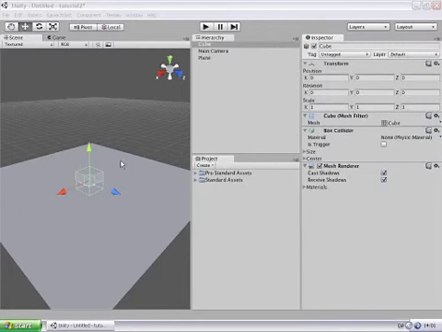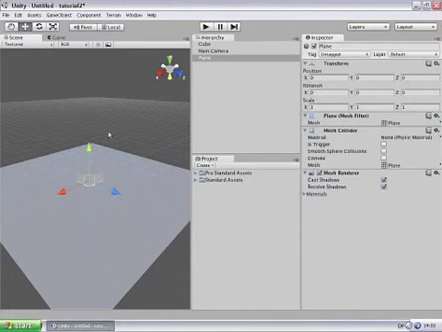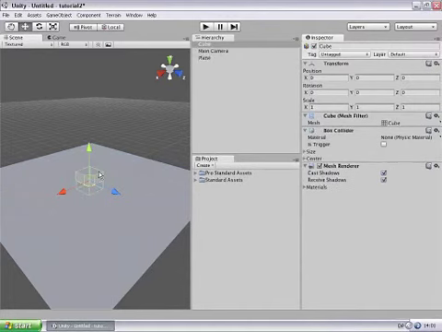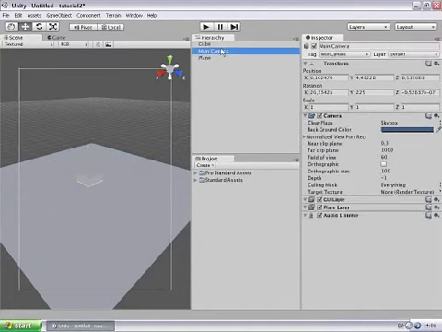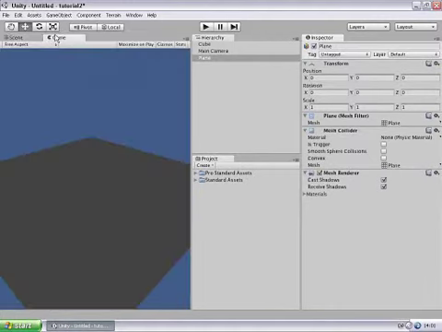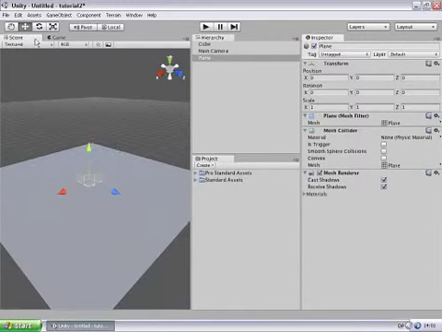To begin with, I've created a simple scene here with a plane, a cube, and of course the main camera. All of my objects can also be seen in the game view here, and you'll notice that the cube is hardly visible. That's because there's no light source in the scene.